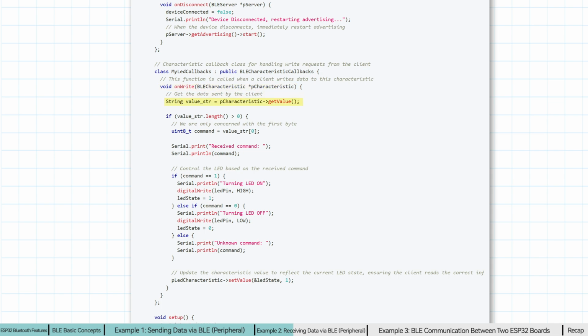Inside the method, we use getValue to obtain the data sent by the client. We only care about the first byte, so we take only the first byte. Then, depending on whether the command is 1 or 0, we call digitalWrite to turn the LED on or off. Finally, after executing the command, we update the characteristic's own value with setValue, ensuring that when the client reads this characteristic again, it gets the true LED state.